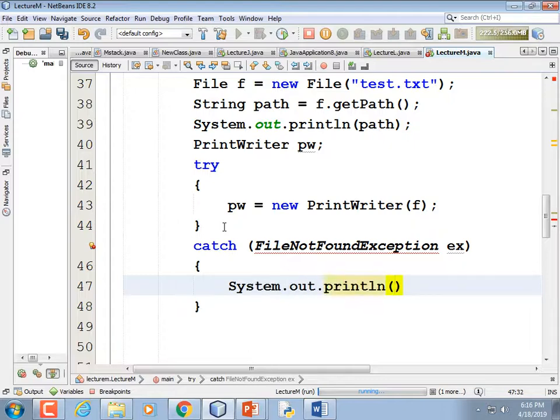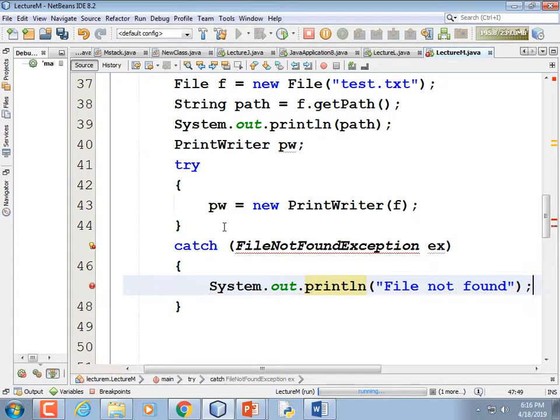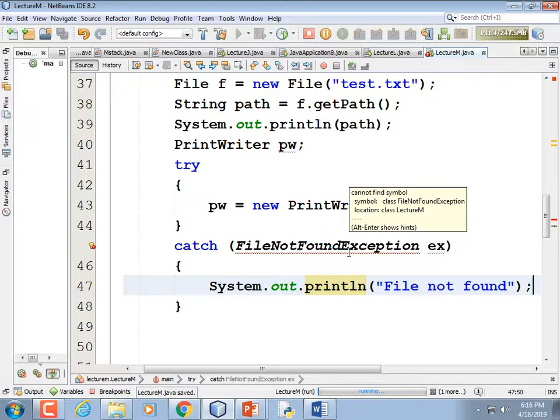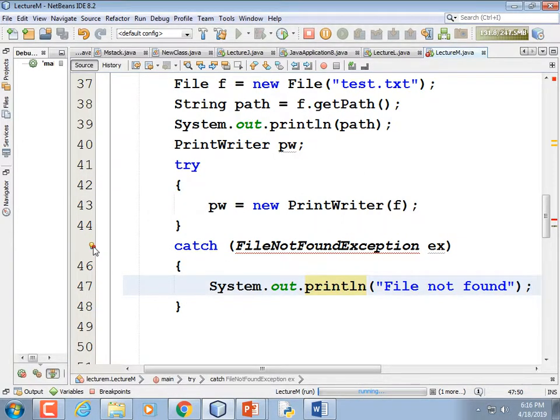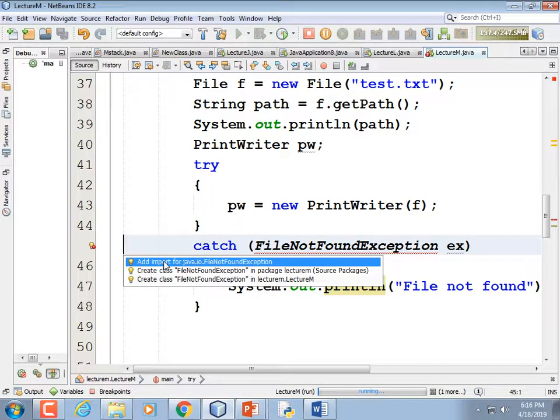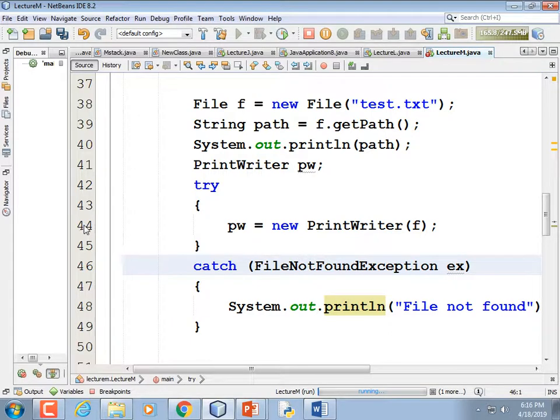System.out.println "file not found." And yes, we should have asked for the file name, but we're just hard coding it to test.txt. Now it doesn't know what that is. Okay, so fine. Add the import for java.io.FileNotFoundException. If I had just clicked on the error and let it add a catch for it, that would have worked great. It would have added the import for me as well.